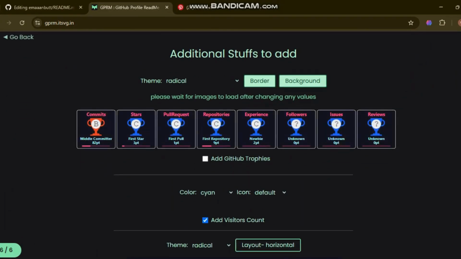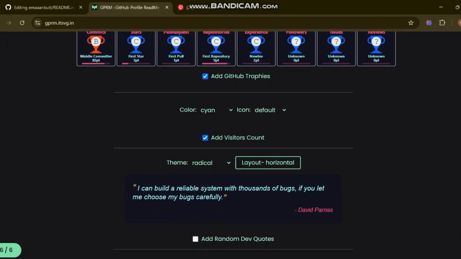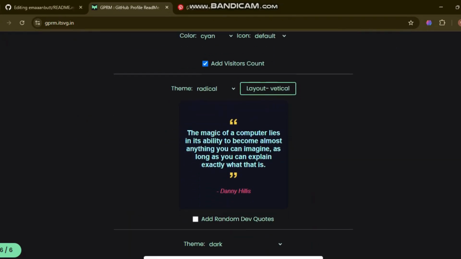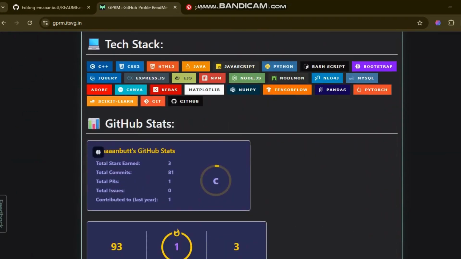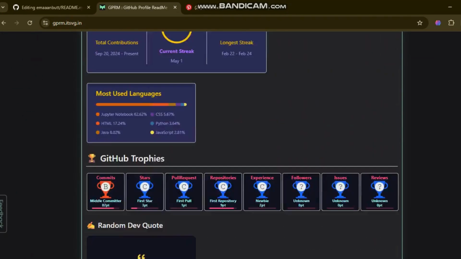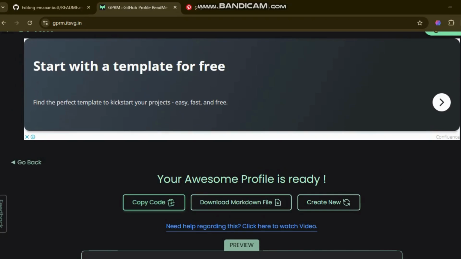You'll land on the final page where you can fine-tune the display. Choose what else you want to show. You can even preview your profile in real time. Once you're satisfied with how it looks, scroll to the top of the page and press the Copy Code button.